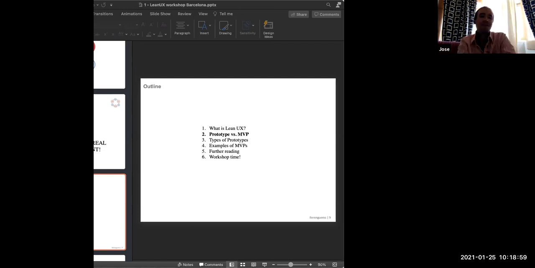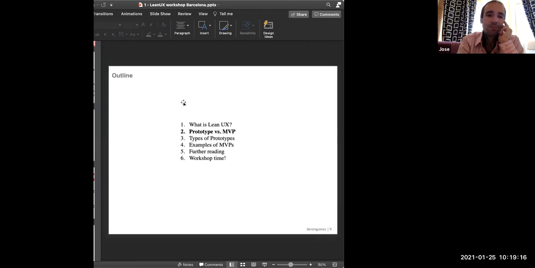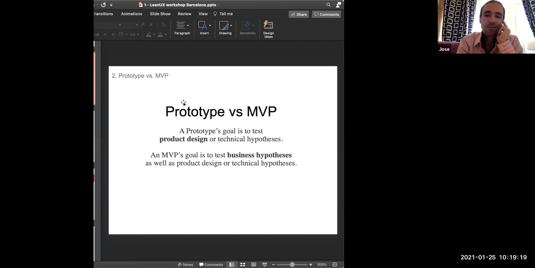What does MVP mean? Can you see the screen? Can you see the PowerPoint? Yes. Okay. So MVP means minimum viable product. This means that when you do this cycle, you don't want to spend a lot of time building something that looks like a product to show it to the customer to get feedback. You want to do this as fast and quickly as possible, and that means minimum.